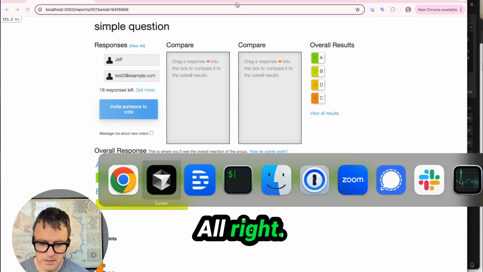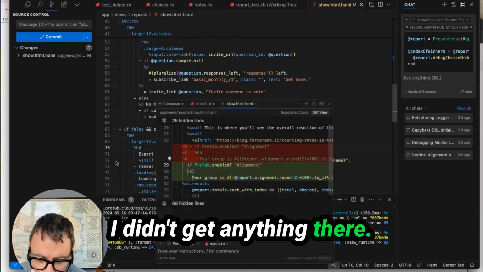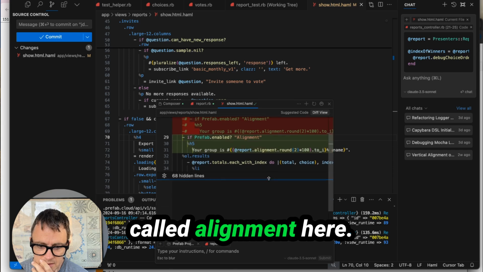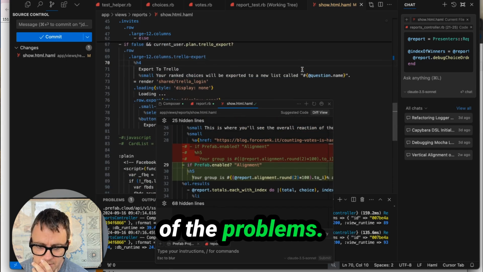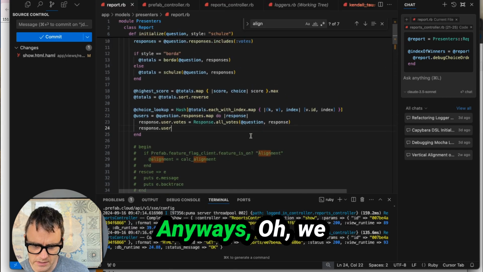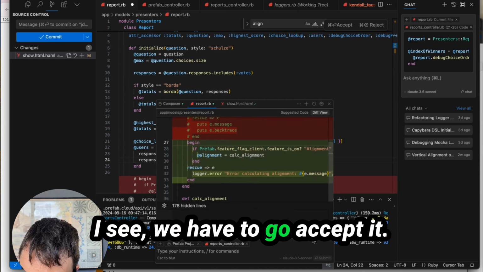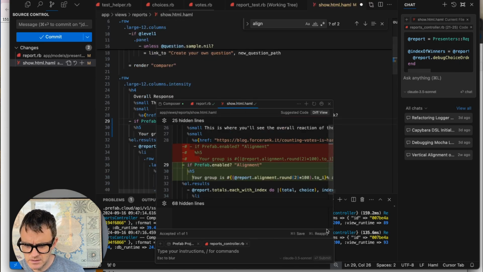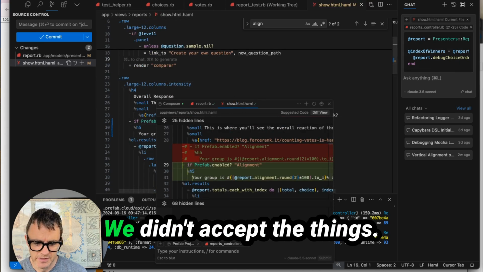All right, I didn't get anything there. I think there probably isn't anything called alignment here. That's probably one of the problems. These should be the same one anyway. Oh, we didn't accept it. I see, we have to go accept it. Yeah, whatever, go for it. All right, that's why it didn't work. We didn't accept the changes.